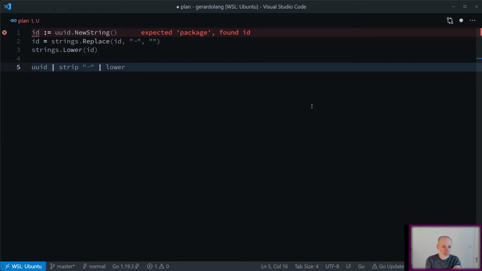So I think that's what I want to write, where all of these things would just be initially built in to the language. So something that generates UUID, something that strips out characters, and something that turns it into lowercase versions.